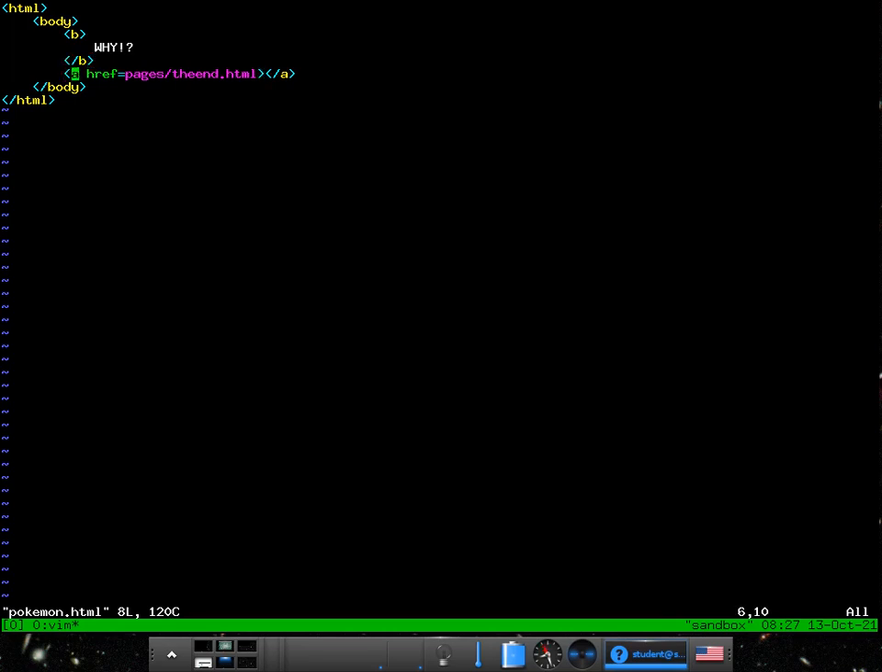Bold, and then notice we have a starting anchor tag. Hey, look, this anchor tag ends on the same line. That is perfectly fine. It doesn't have to. In fact, there could be no white space between all this, and that'd still be a legitimate page.